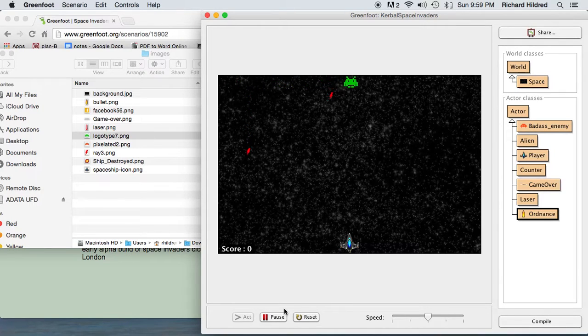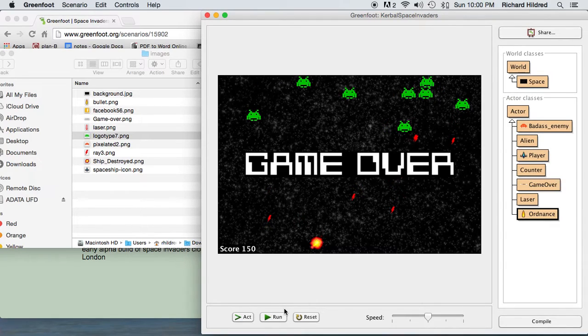So we're just going to run it now. Okay, that looks pretty good. Now, the next thing that I got to do, I controlled the game with the keyboard, the arrow keys to move the spaceship left and right, and I used the space bar to shoot.